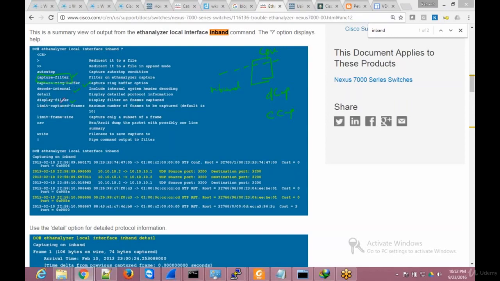Okay, apart from that, what are the other options we have? We can limit the captured frames and limit the frame size, so these two things we can do. If we want hex values, with this we can use the in-band raw keyword. So these are the options.